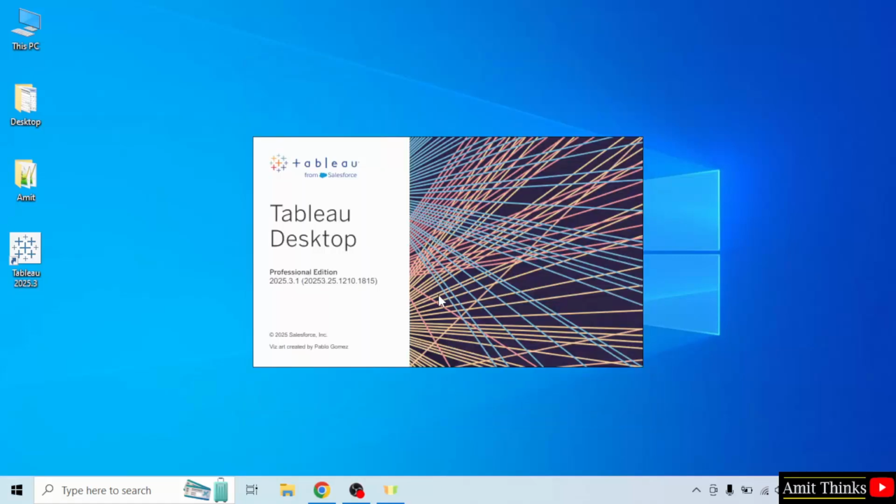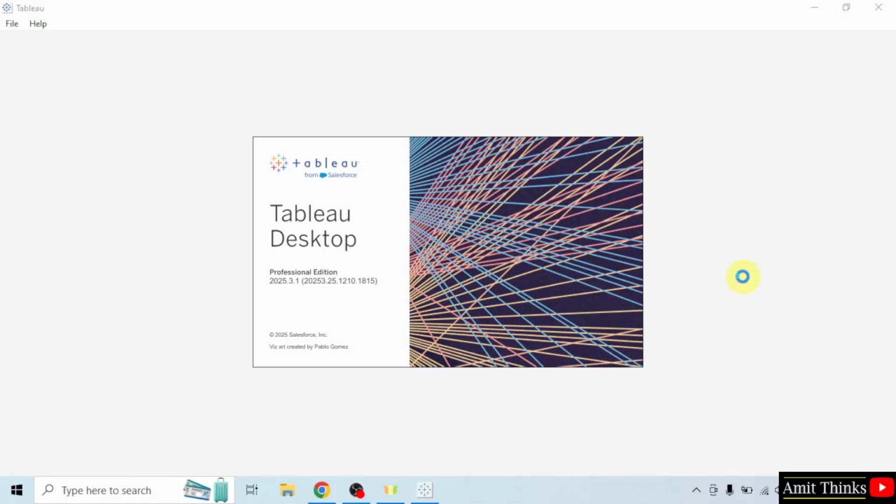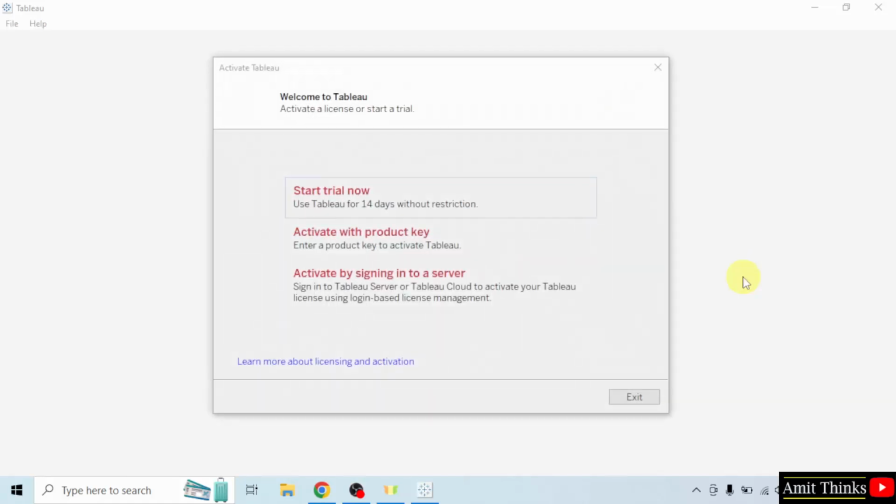We have installed Tableau. Now it will open for the first time. The desktop shortcut also got created on its own. Let's wait. Tableau opened for the first time. Here it's written start trial now. So I told you before that we can use Tableau desktop for 14 days without any restriction, and it is completely free for the first 14 days. So I'll click start trial now.